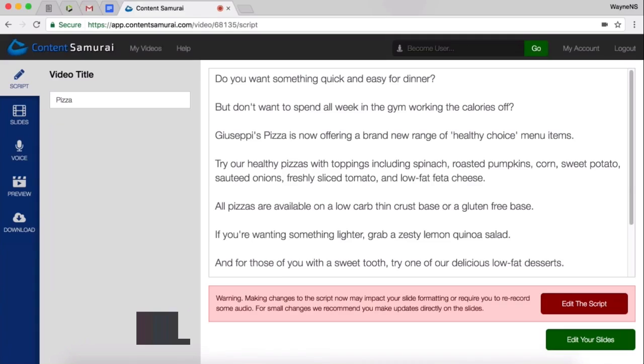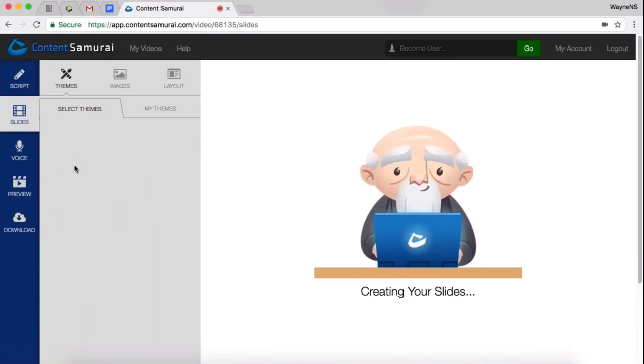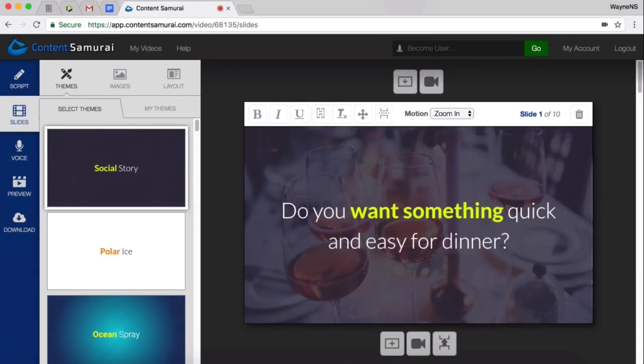I just switched over to Content Samurai and I switched to the script slide. So you're asking for one-click removal for images. First of all, I just want to remind you again that you can uncheck this select images for me. So I guess that would be the one-click removal for images. But let's say I've just rechecked it, and I'm moving to the slide section. We get to see the cool little new animation of Sam.